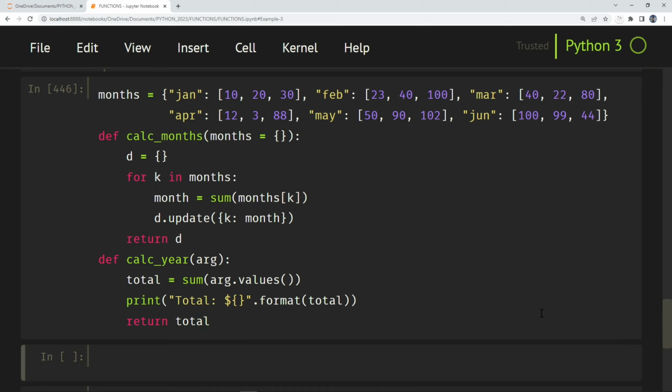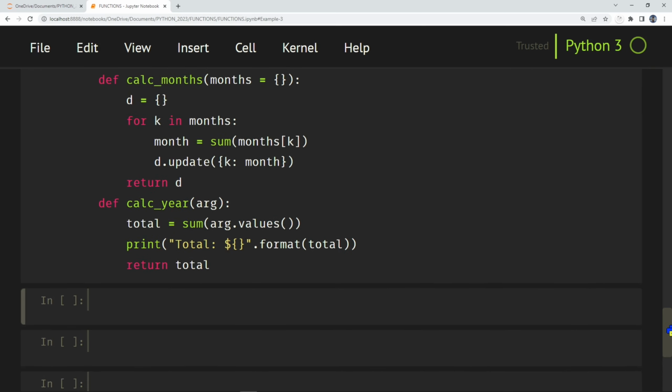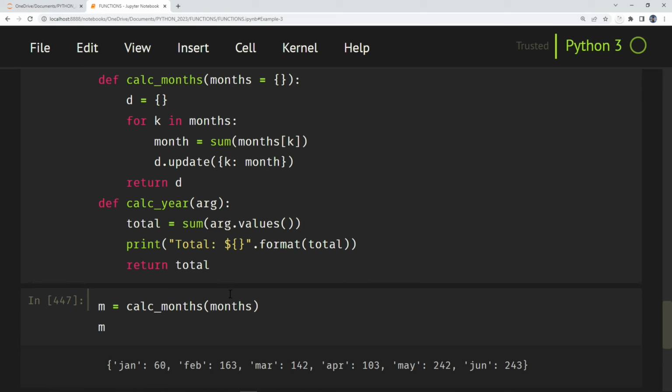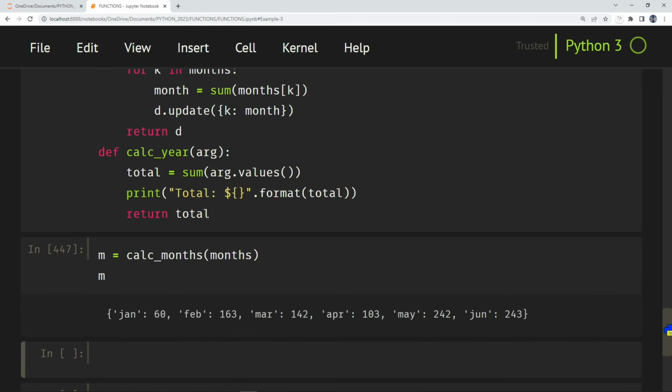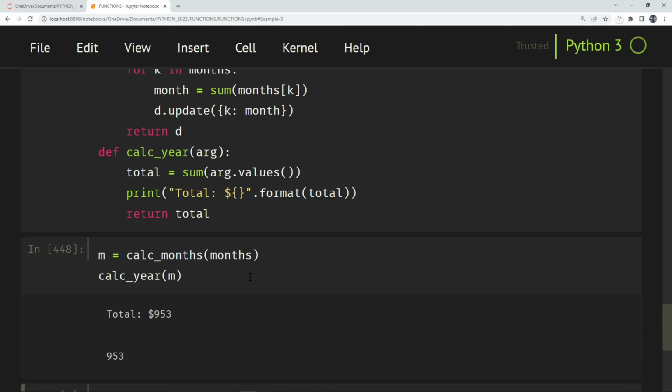Okay, so now let's see if we can get the same output. So here, let's call this M. And we'll do Kelsey months, and we'll put in our months. We'll do M, and we have our output here. Okay, and then we want to put this M value, which is a dictionary, into our Kelsey year. And we have the output here of $953.